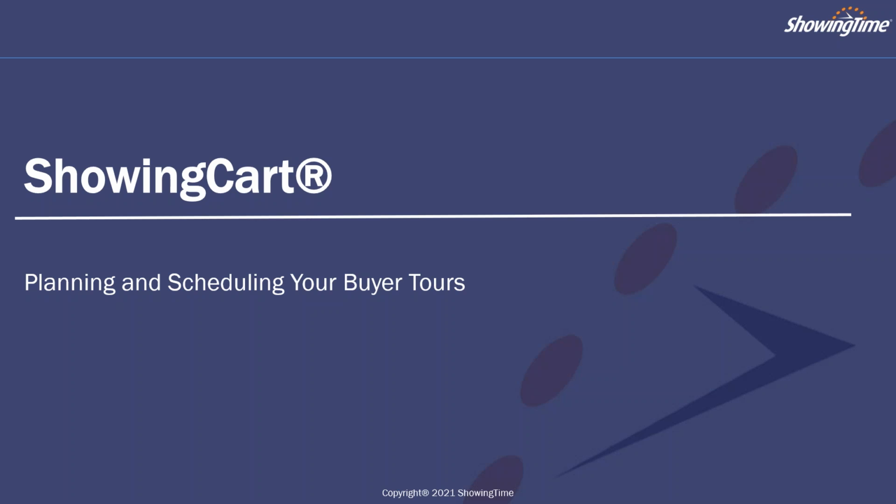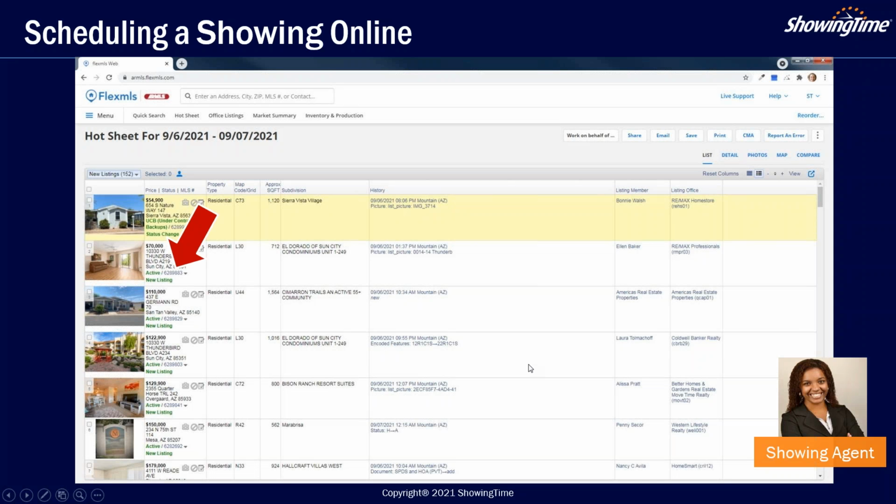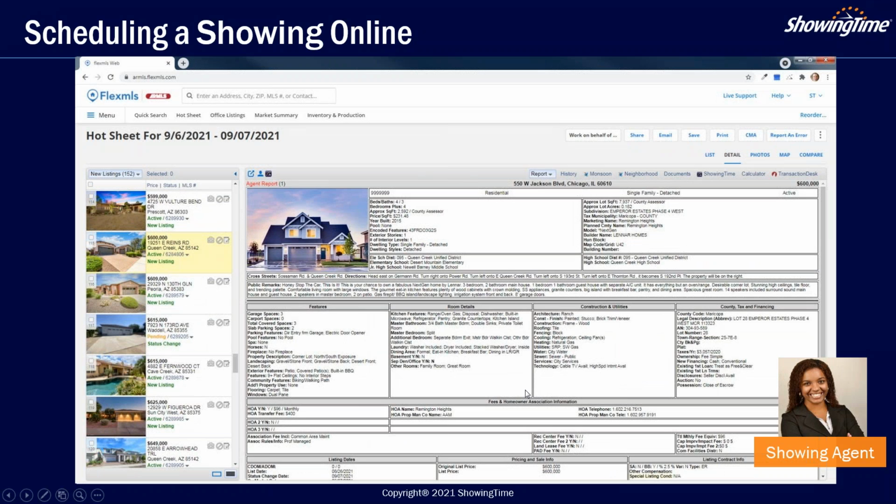This is definitely one of our most popular features because you no longer have to spend 45 minutes to an hour painstakingly creating a buyer tour. You can do it in a matter of minutes with ShowingCart. So we'll walk through this step by step here in FlexMLS. So let's say you are on a particular listing.